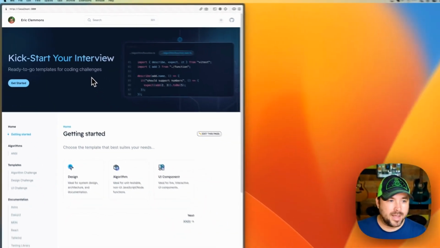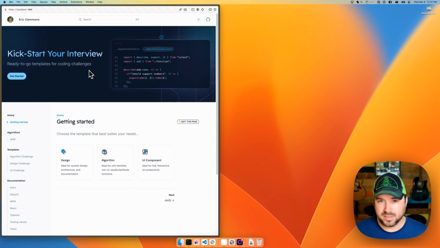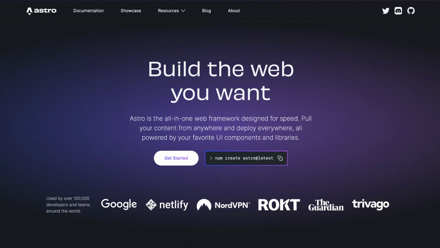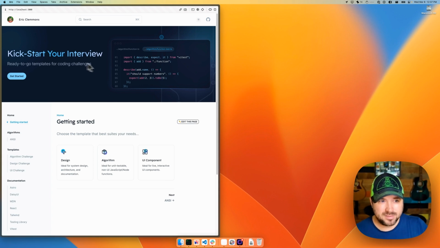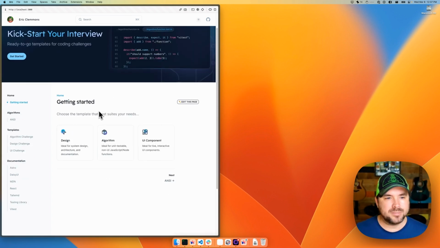So this is powered by Astro and Tailwind CSS. The reason why I chose Astro is because today I mostly do React development, but with Solid, Svelte, and Vue being so popular, it's not out of the question that I'm going to eventually be doing a coding challenge that uses one of those technologies. As for Tailwind, this is based off of Tailwind UI's syntax theme. I have 3 templates that are ready to go. I have an algorithm challenge, design challenge, and a UI challenge.